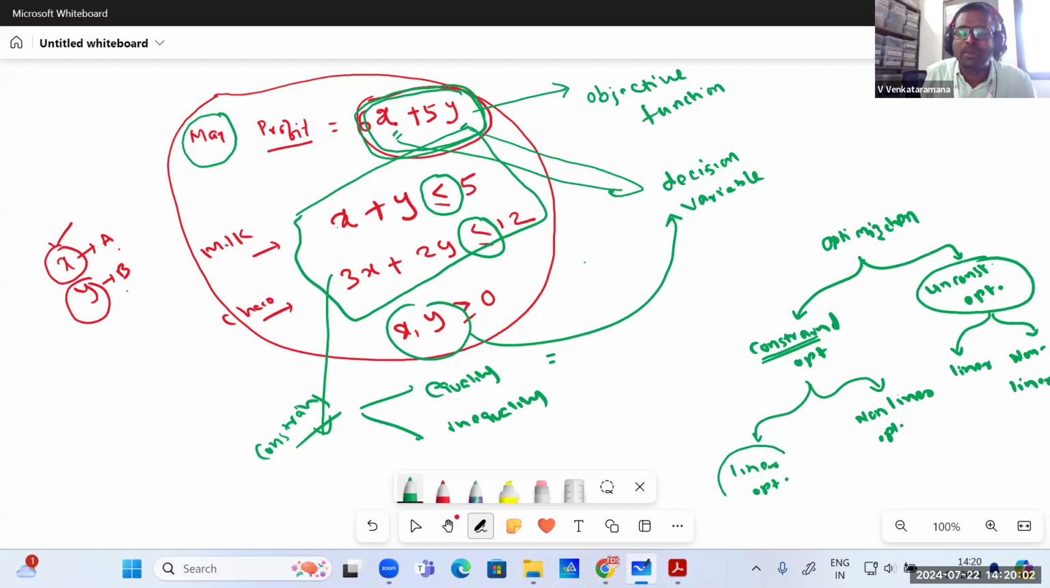Linear optimization problem mainly depends upon your objective function. If the objective function is a linear function in terms of its decision variables, then it is called a linear optimization problem. Linear means like this: no square term, no cube term, no sine square, no exponential. Only this is called a linear equation: 6x plus 5y. So my profit objective function is a linear function of decision variables x and y. So this is called your linear optimization problem.